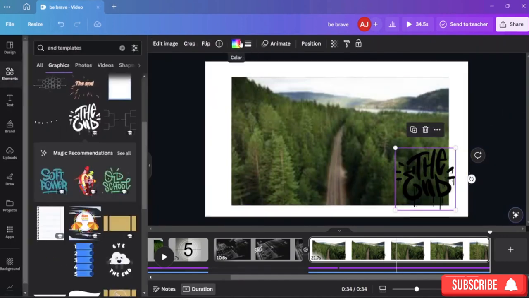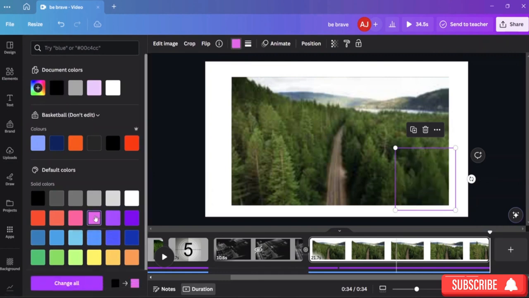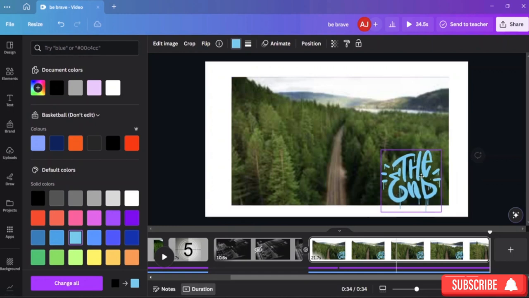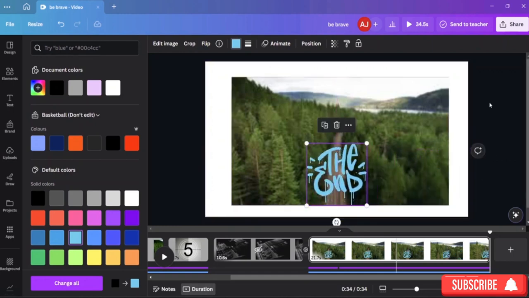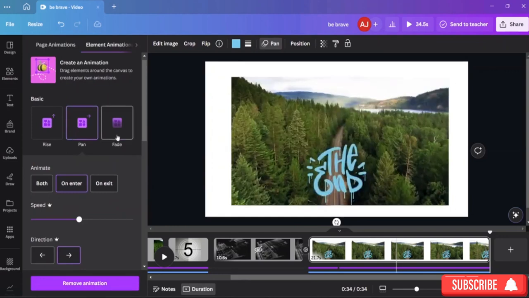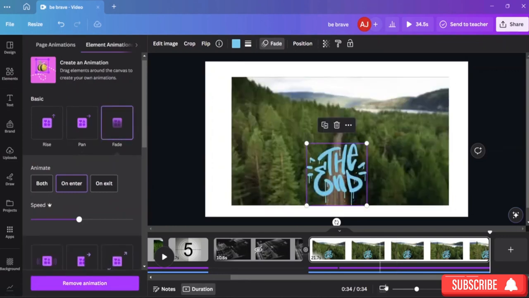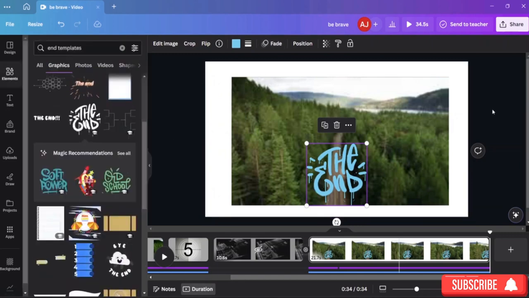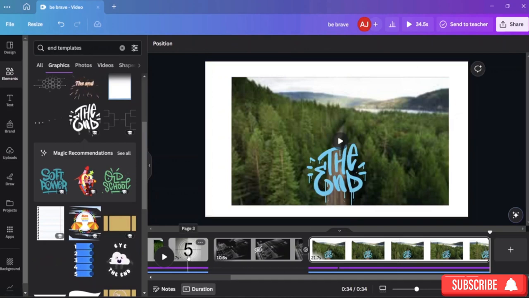From here, I can change the color of this particular icon, and I can put those colors as well. And I can also adjust the thing from here, and I can also give this one some animation as well. If I want this one to fade in and fade out, I can do this for the whole thing. So this is how you guys can also put some graphic in your video. Hope you guys have understood how you can add the end and also some intros as well. So this is how you can put some animation here.